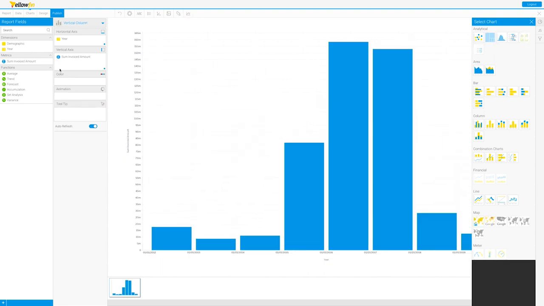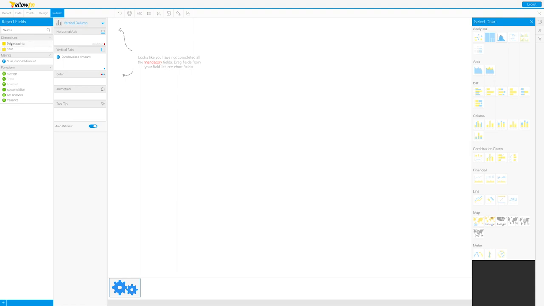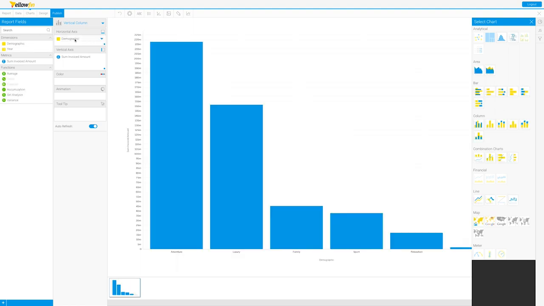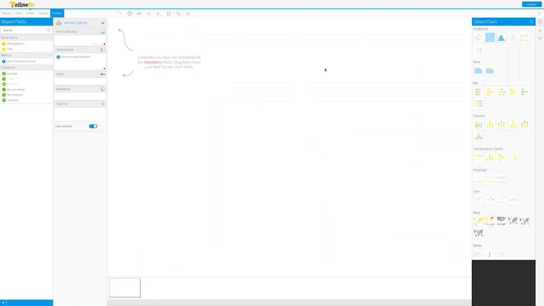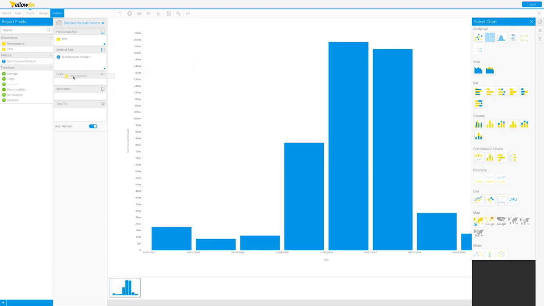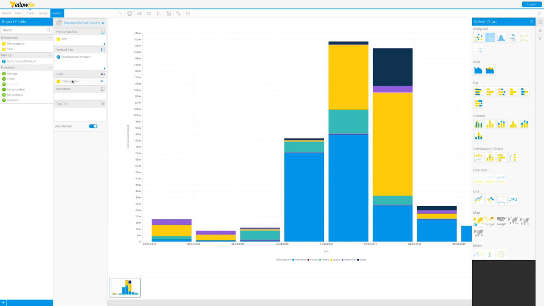And you'll notice Yellowfin prompts me on the left here for what values it needs in order to show that bar chart. And of course, I've already given it the basics of what it needs. If I didn't have year in here and I was prompted for a horizontal axis, I could put demographic in. Or if I wanted to do something a little more interesting, I could do a stacked column, bring in year, then drop our sum of invoice amount in, and then put demographic in the color. Now we have all of our series in a single bar. And each year shows the total sales for that time period.